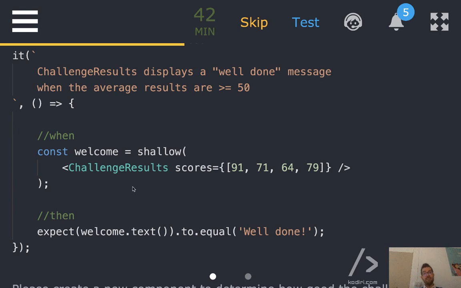So using shallow is creating some sort of firewall. Imagine that challenge results is using another component called Brexit. Using shallow will not compile Brexit. So if there is any problem with Brexit, I don't care because I want to test only challenge results. Eventually, I will have another test to test Brexit. This is what we call unit testing. I want to test one component, not the whole hierarchy tree.